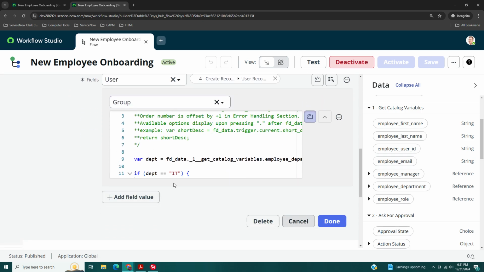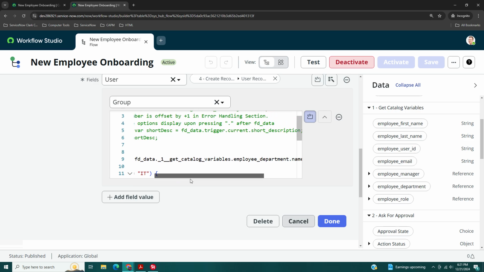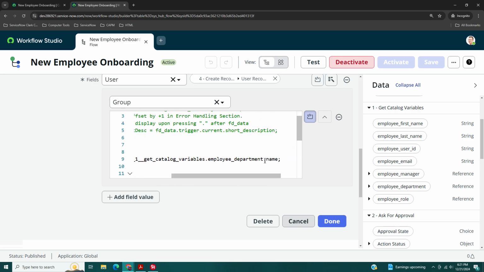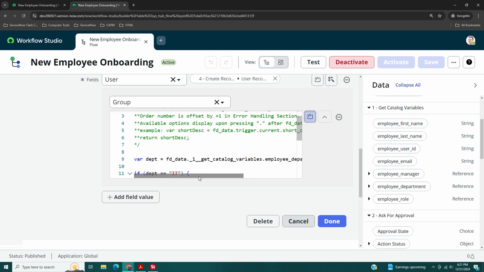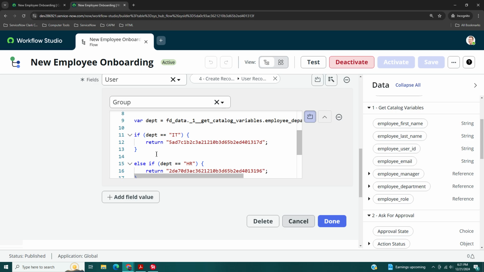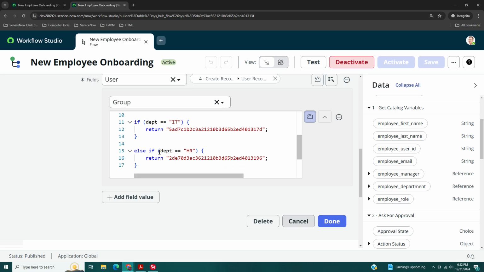So you kind of dot walk here. What I did is I created the department variable and I just dot walked over to the department name. So if you don't select name, it's just going to give you the sys ID. So the name was a little bit easier. And then down, I just did some if and else if conditions. So if department equals IT, I just created an IT group. And then else if department is equal to HR, I just returned the HR group.